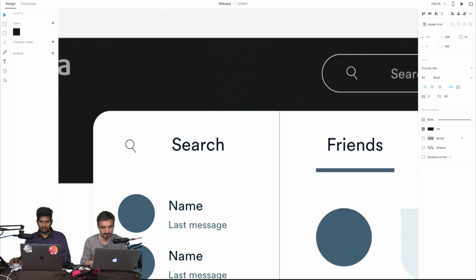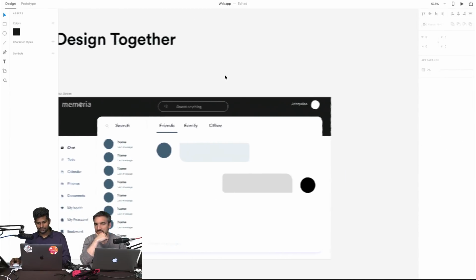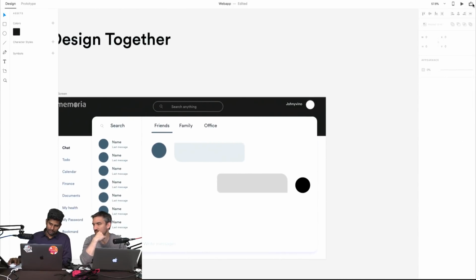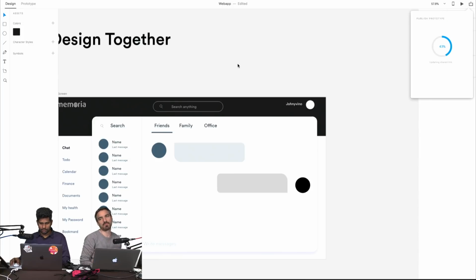Can you ask Johnny how long he's been doing UI? When did you start it? When I started to work in UI, UX design? Two years back. Yeah, two years ago I started working on UI, UX.